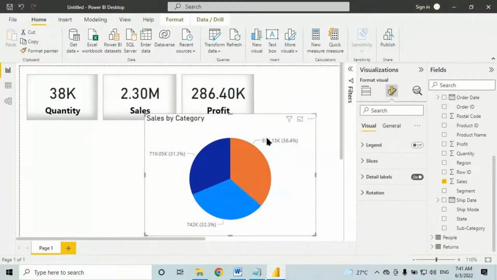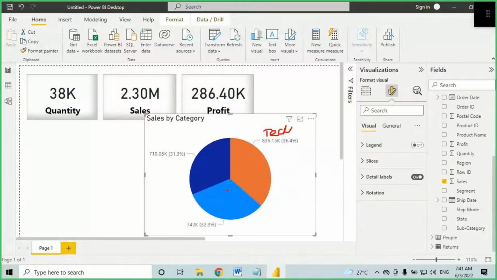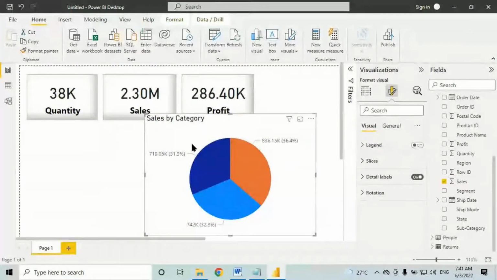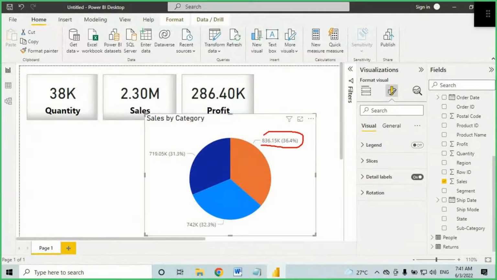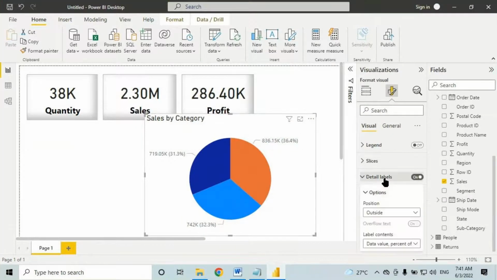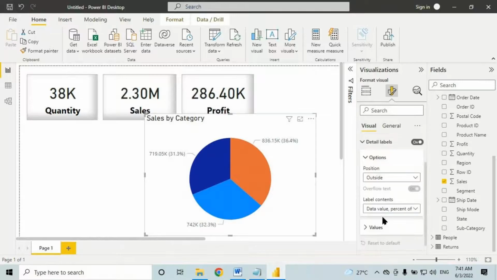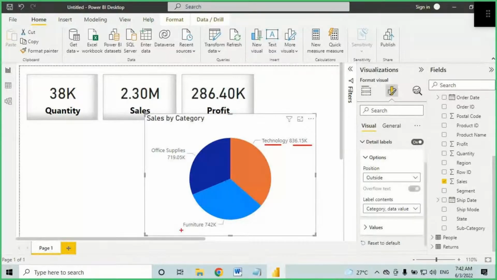I want to show the category name also here. We need to show technology here, furniture here, and office supplies here. This we call labels. To change the label style, you need to go to the formatting option called Detail labels. In the detail labels, you'll find an option called Label content. You can show only category, or you can show category, data value. This time I need category, data value. Technology, what is the sales? Furniture, what is the sales? Office supplies, what is the sales? You just need to utilize this formatting option.